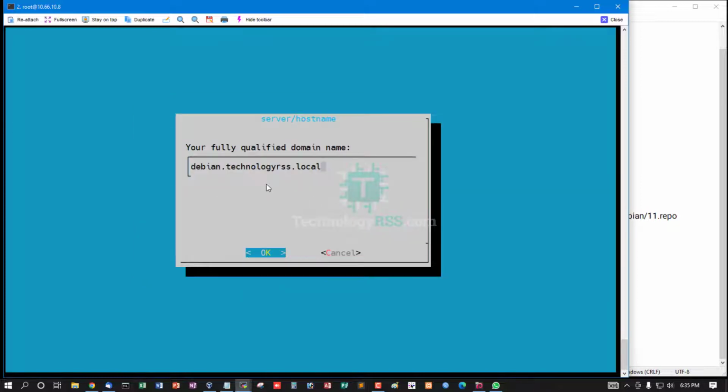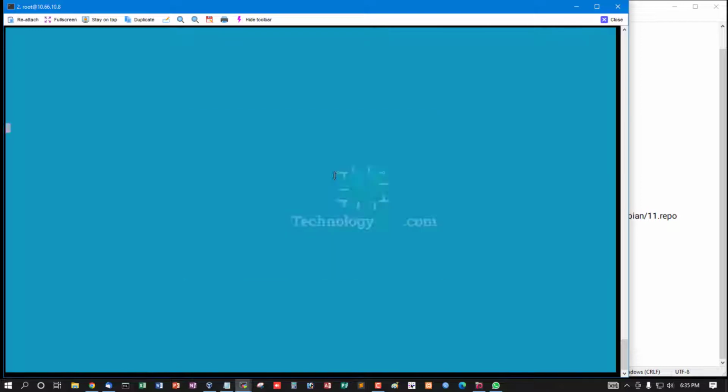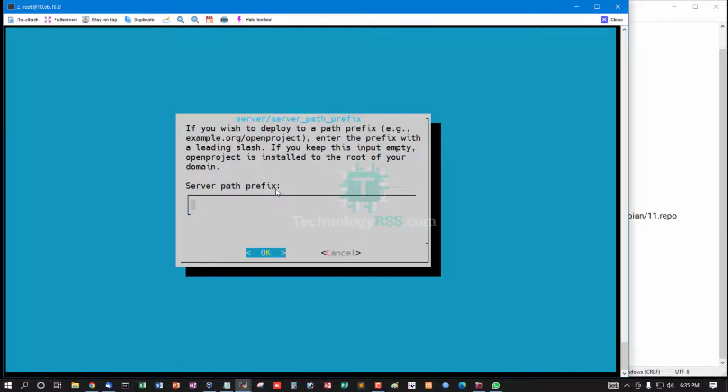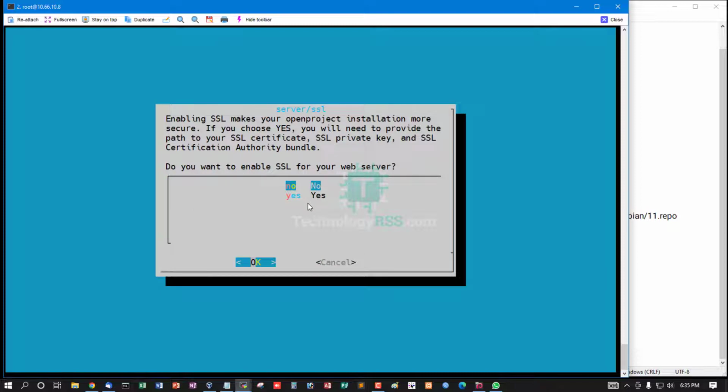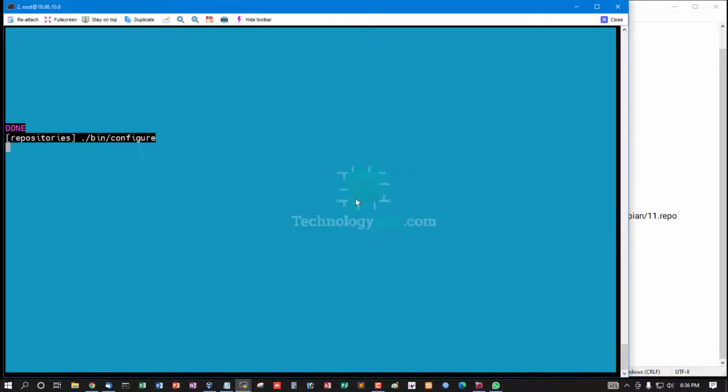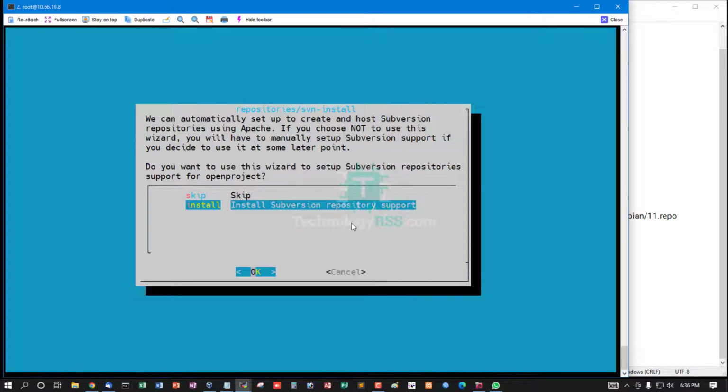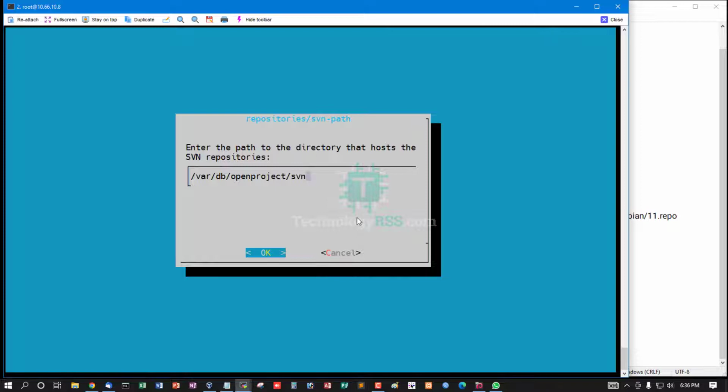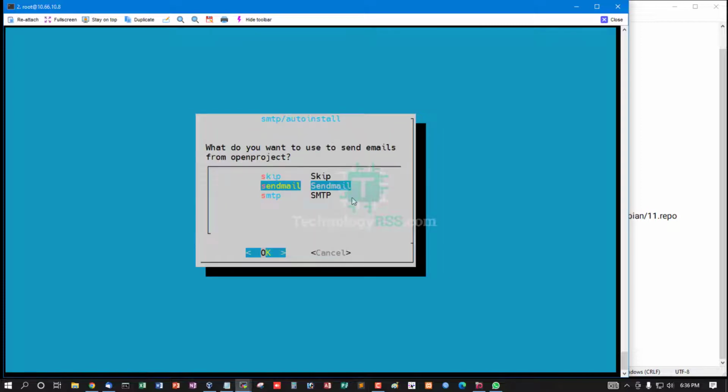Install Apache web server. This is the full FQDN domain name: debian.technologyrss.local. Server path prefix not needed. SSL for your web server: if you use SSL, then you can select yes, otherwise no. Install SVN package, install git repository package, location http git backend.